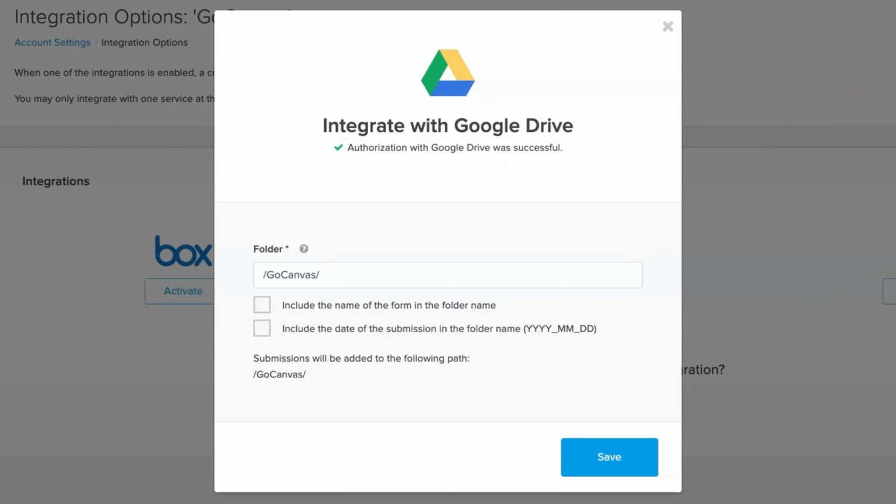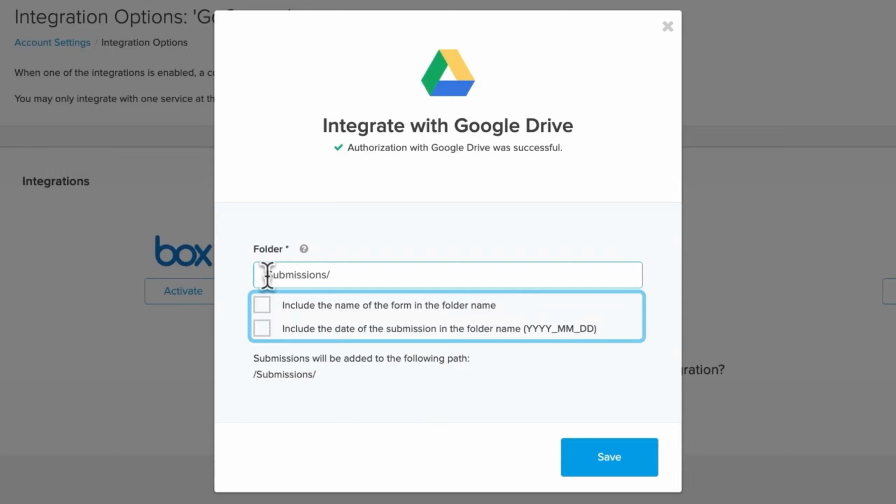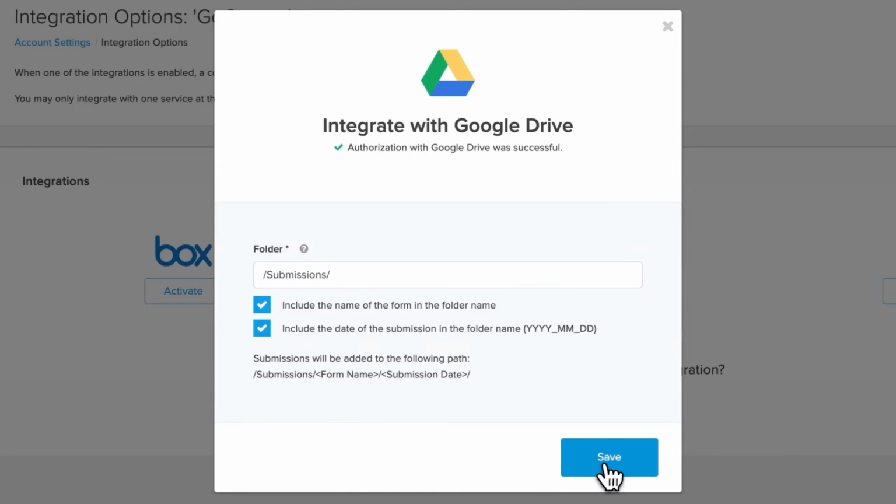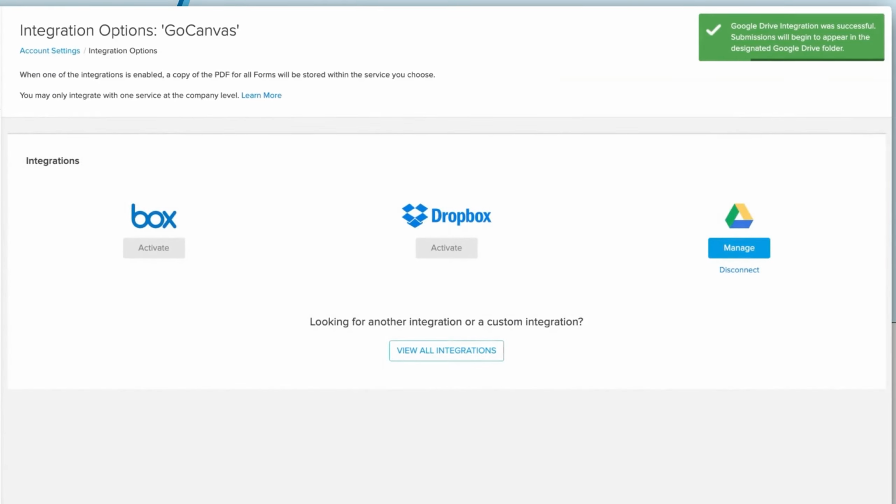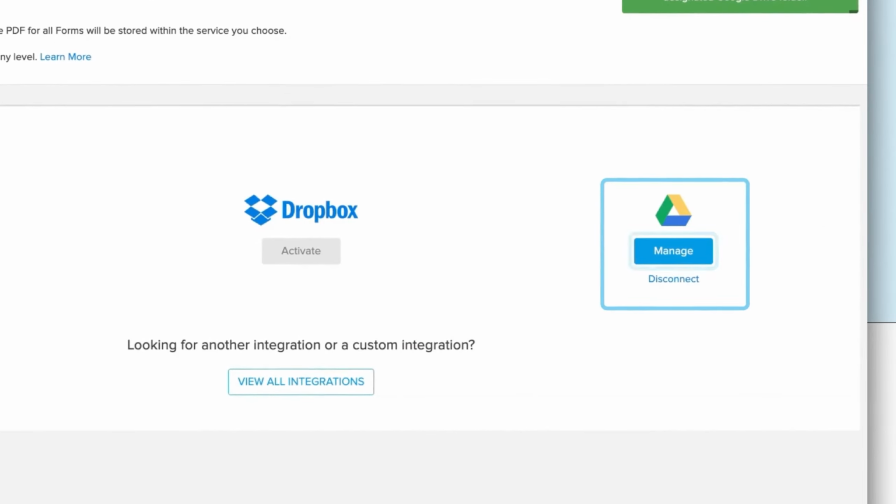In the final pop-up window, GoCanvas automatically creates a folder in your drive called GoCanvas, which you can rename. You can also choose to create subfolders. Selecting the Name of the Form option creates a subfolder within the GoCanvas folder for that form's submissions. If you also select the Date option, it creates another subfolder within the Form Name folder that sorts completed forms by submission date. When you have made your selections, select Save. Once activated, you can edit the folder path selections at any time by selecting Manage under the Google Drive icon.